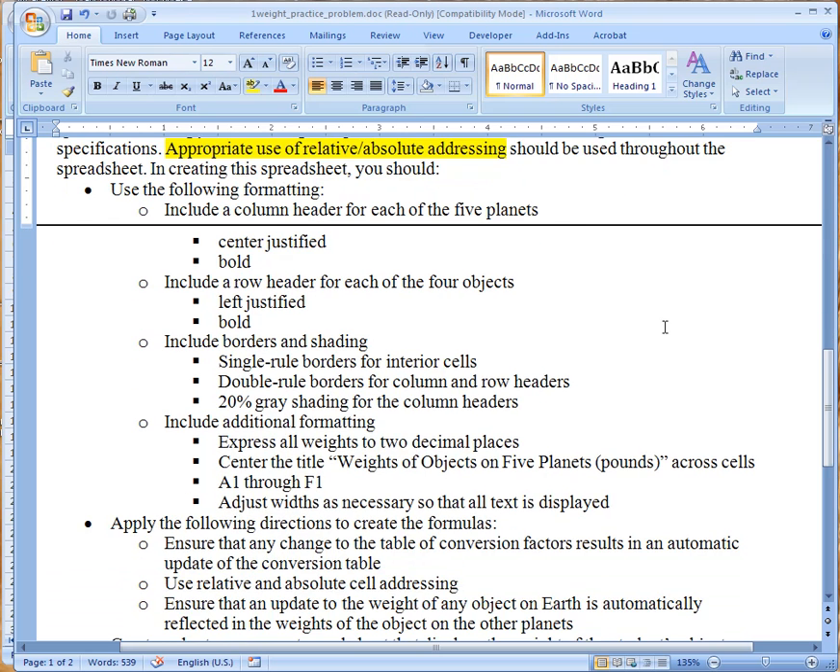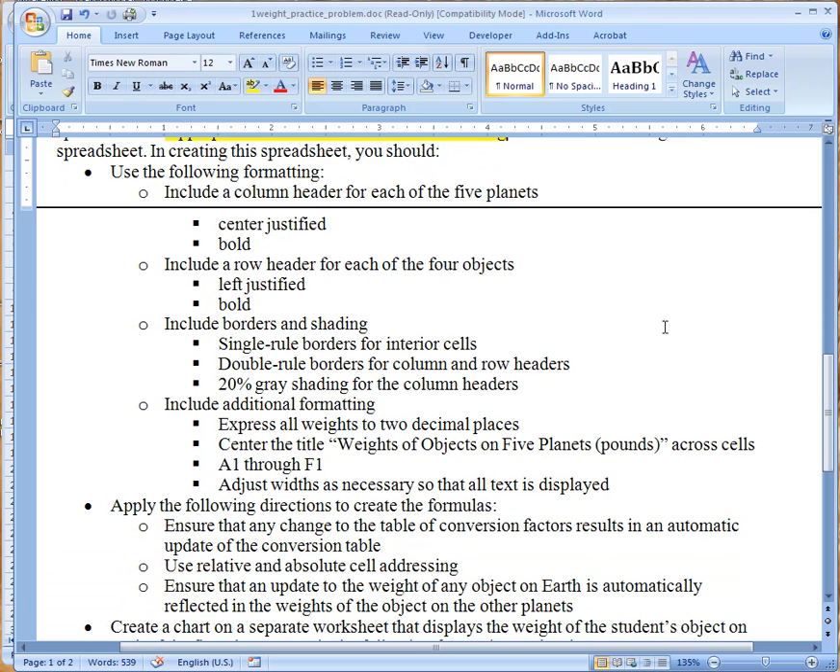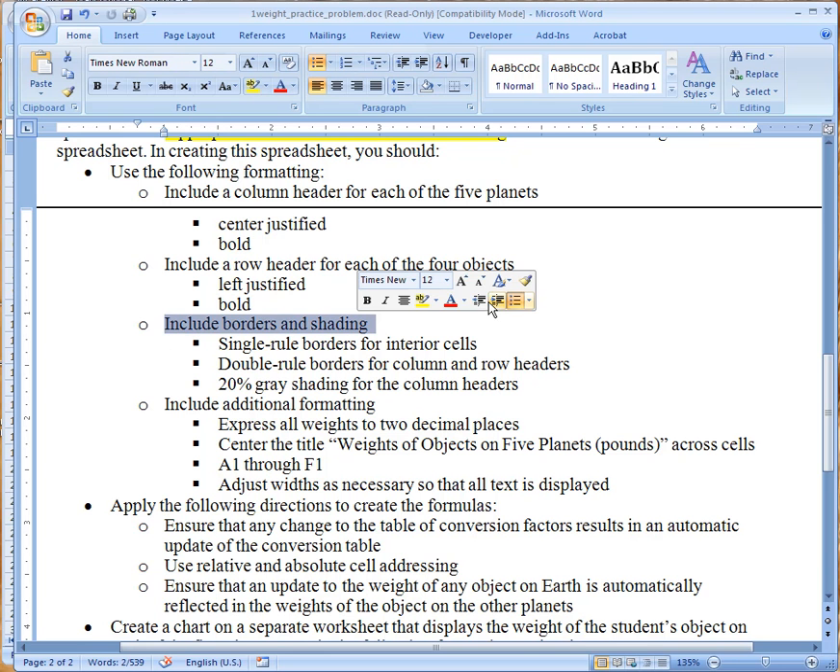This is your formatting that you need to keep in mind. You're going to include a column header for each of the five planets, and that column header is going to be center justified and bold. You are going to create a row header for each of the four objects that is going to be left justified and bold. You are also going to include borders and shading.